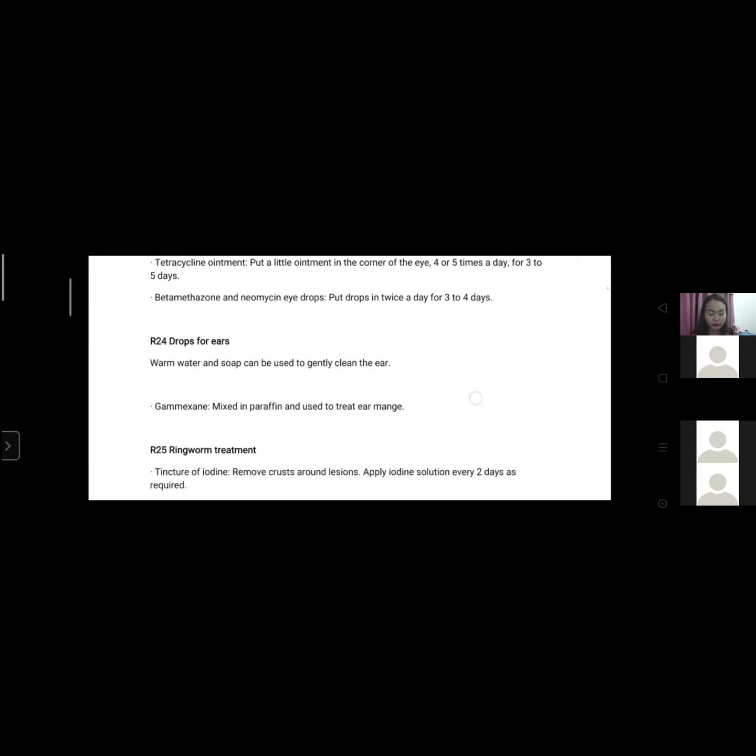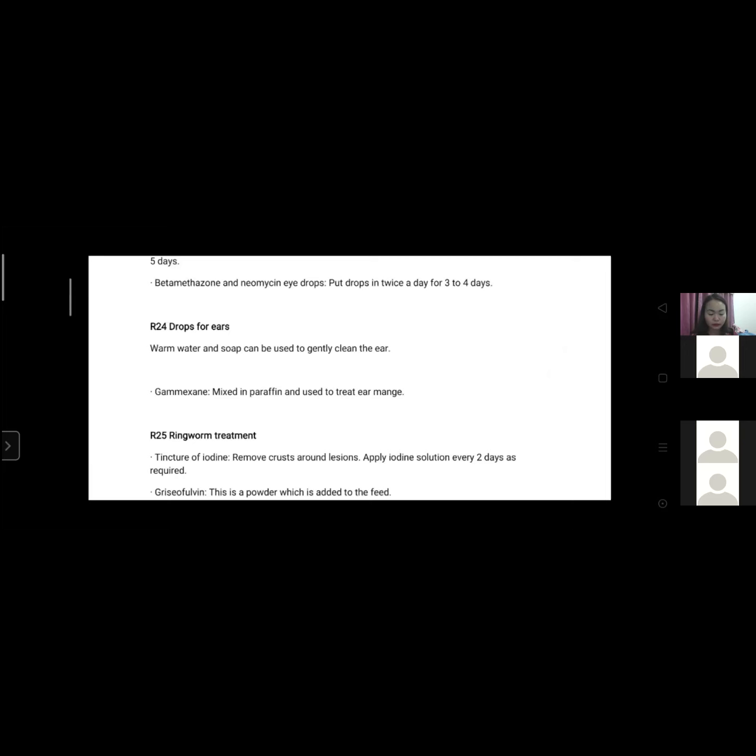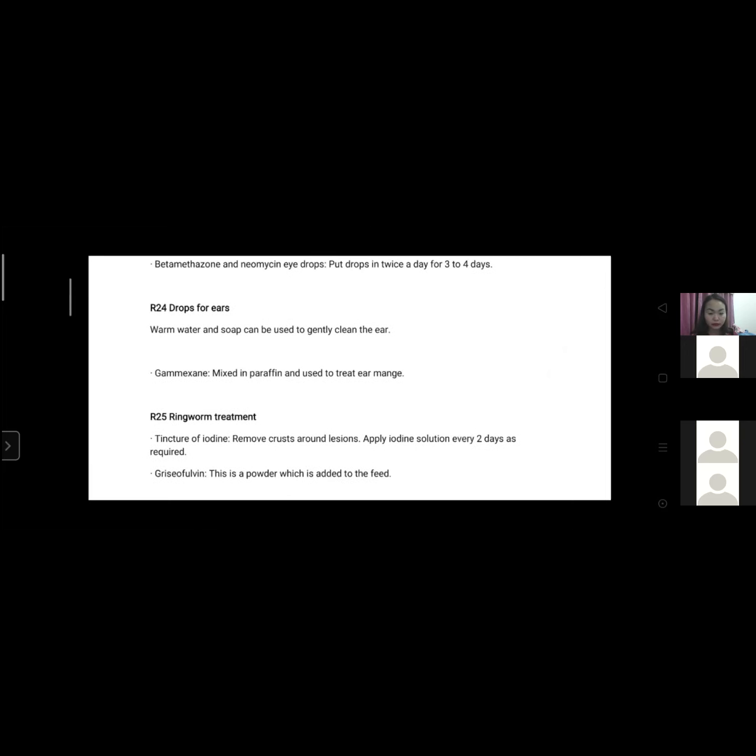And drops for ears. Warm water and soap can be used to gently clean the ear. And gamisin naman, mix in paraffin and used to treat ear mange. So, para sa mga kagid-kagid.